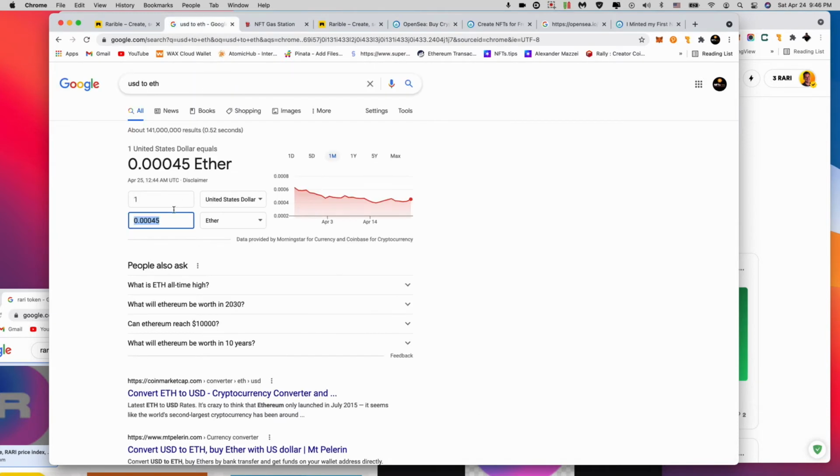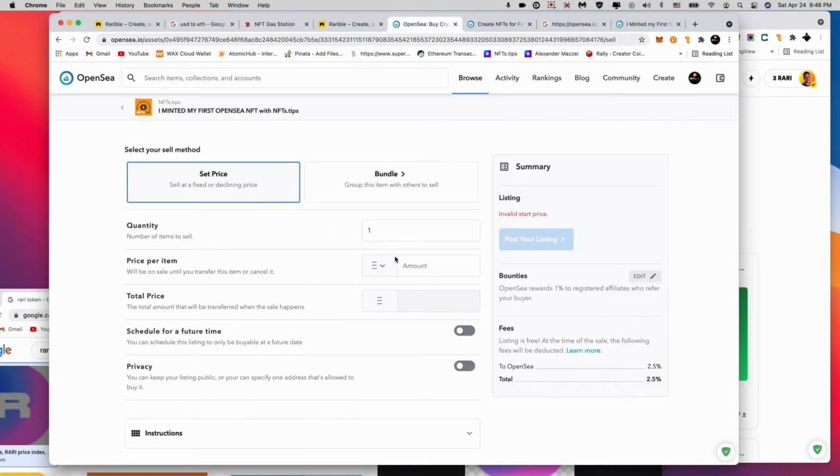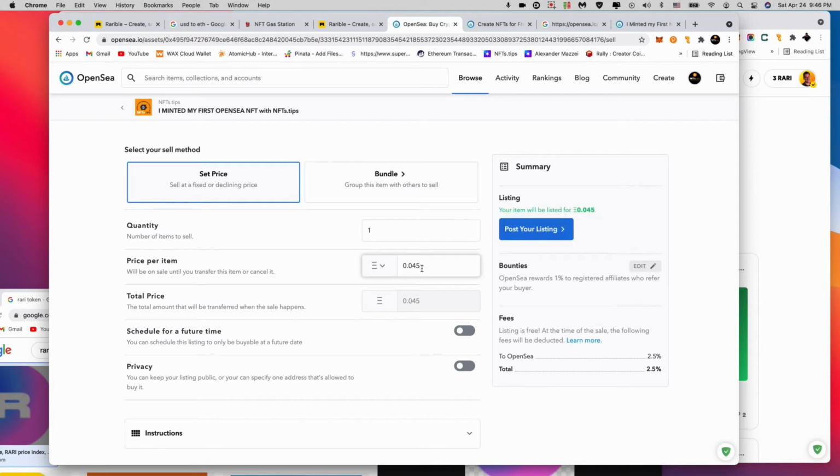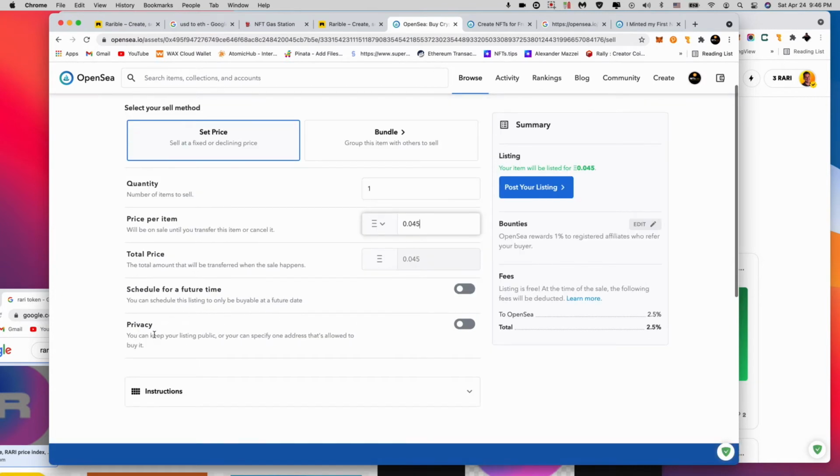And we're going to say I want to put it for $100. And I'm going to put it right here, 4.45. So where do I go now? Back to here. Go back to OpenSea. And I'm going to put in an amount, and it's in ETH. Correct. Which is a little confusing for people who don't understand, but that's what it's in. And now what? Schedule for the future? No. Privacy? You can keep your listings public, or you can set one address that is allowed to buy it.